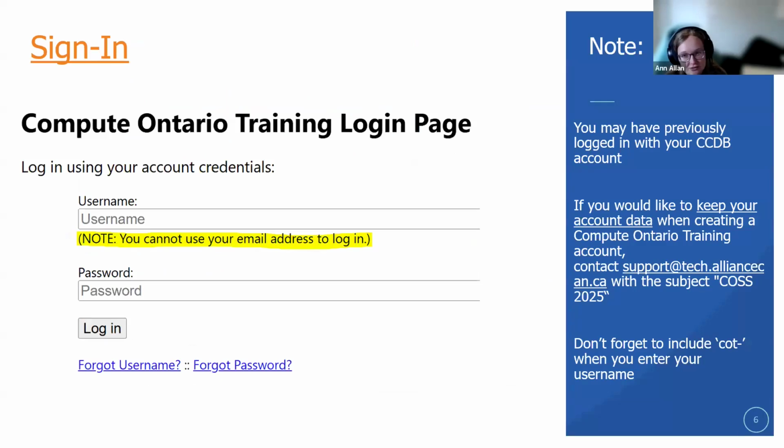Once you've created an account, you'll need to sign in. You can find the link to the sign in at the top of this slide or on the summer school landing page, also under enrollment. You may have previously logged in with your CCDB account. We're moving away from this, so if you decide to create a Compute Ontario training account, and would like to keep your account data, please email support@tech.alliancecan.ca with the subject COSS 2025.